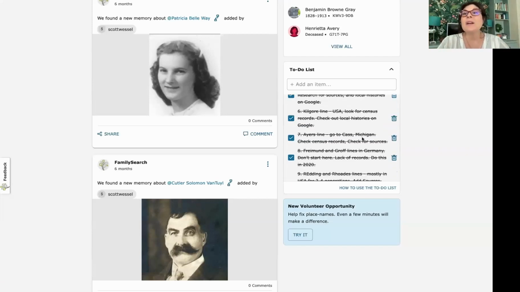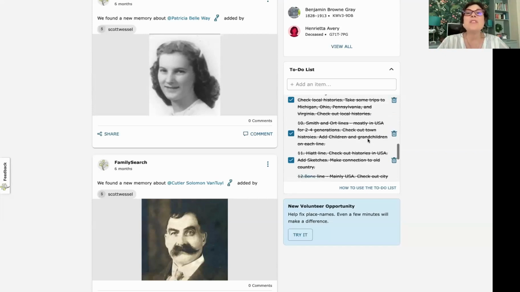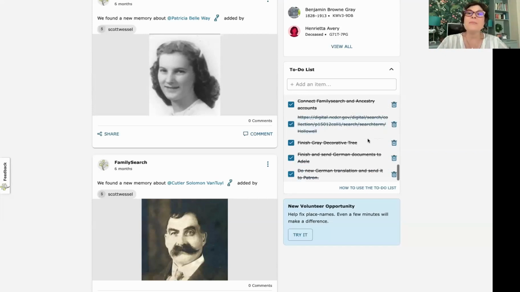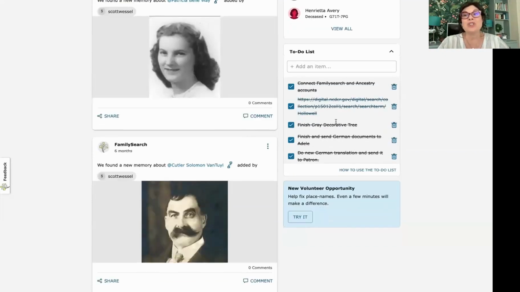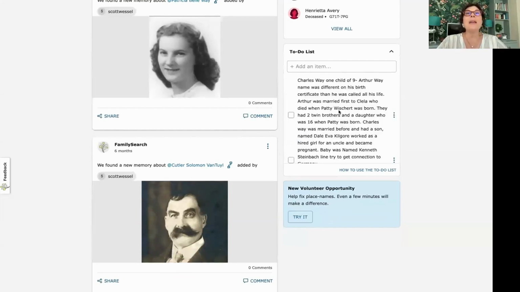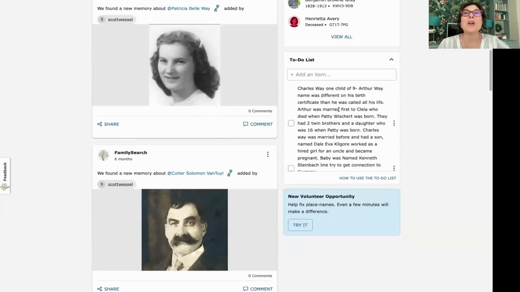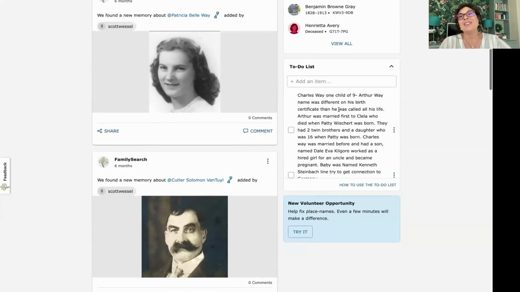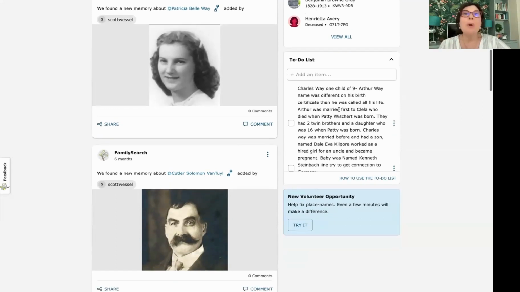So check census records in Michigan. These are just some of the things that I have done. Here is this. I had to finish a tree for one of my clients that I work for. So I just like it that it's always there and it's on my front page, because this is the most important. This is where we need to be putting our important things down, our thoughts, our ideas. So I like to use this even as a Post-it note.